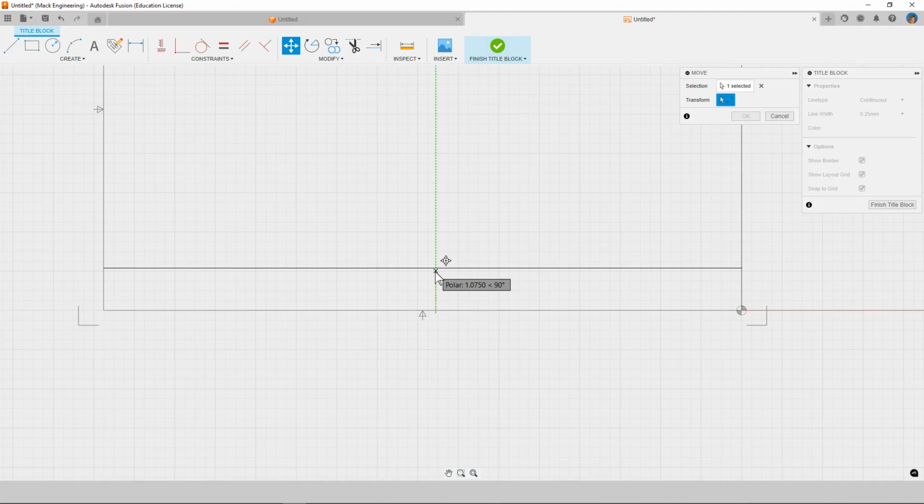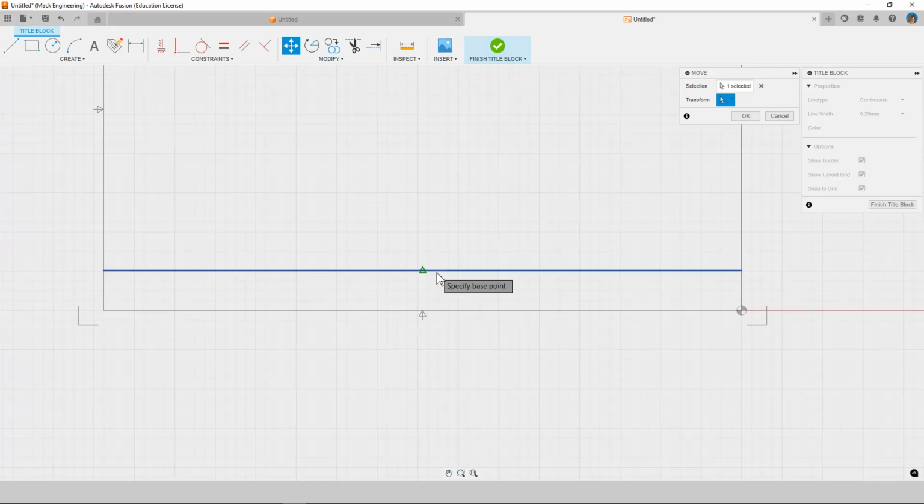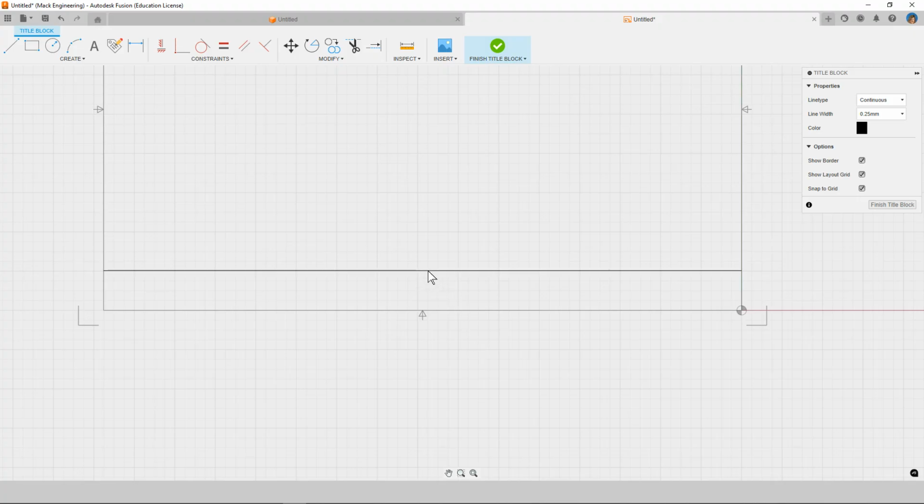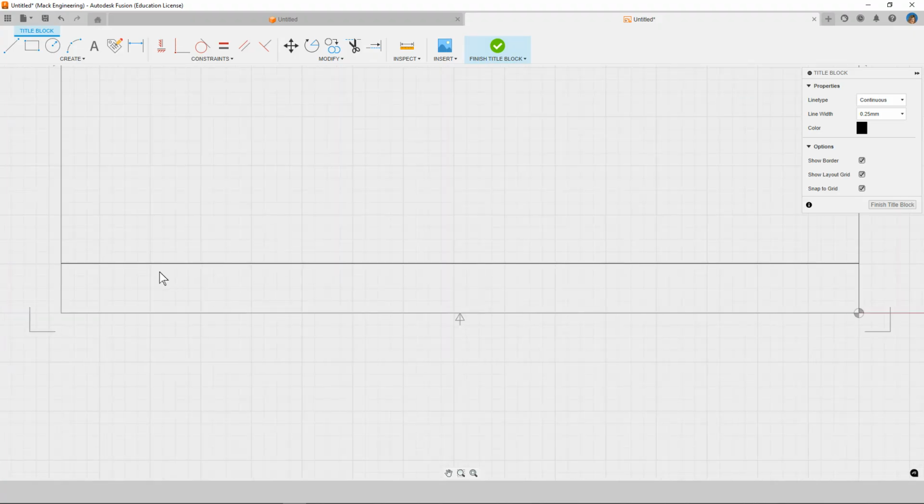We want this to be 1 inch, or close to 1 inch. It looks like it's not wanting me to do exactly 1 inch. So I've got it at 1.0125. That's close enough. So then I'm going to click. I'm going to right click and click OK. So now I have a line. This rectangular area down here is where our title block is going to be.